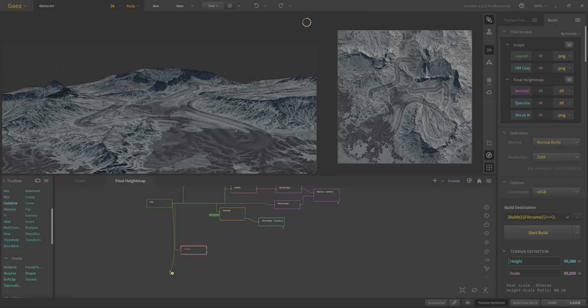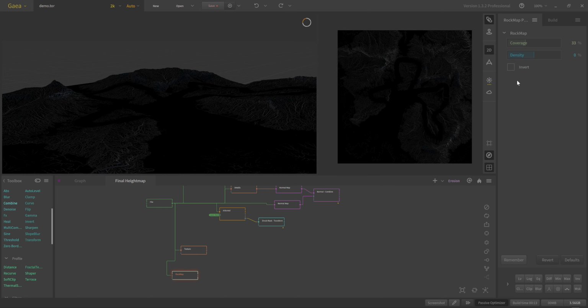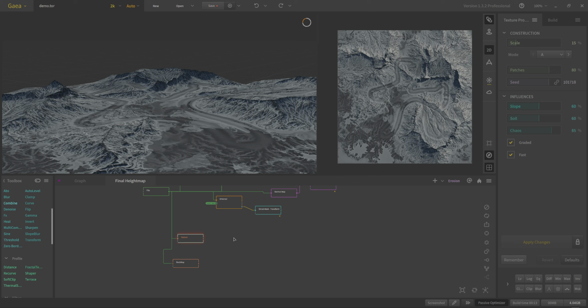Also add in a rock map. It's another good one to use. Rock map, I typically like to invert because of how bright it is from the beginning. I just want a little bit to show, that's a good start. So we have our rock map and our texture map. Those are looking pretty good. And I'm just trying to think if there's anything else that we might want to add. Let's start with this for now.